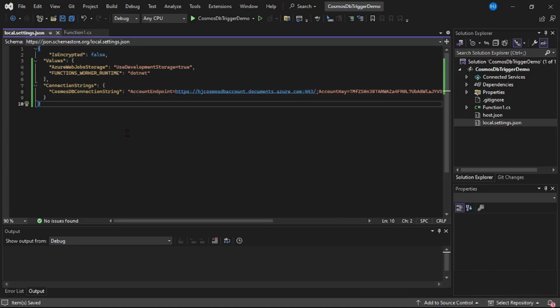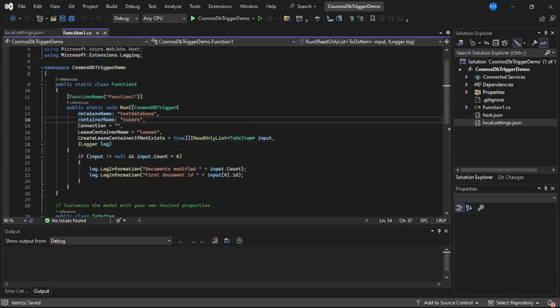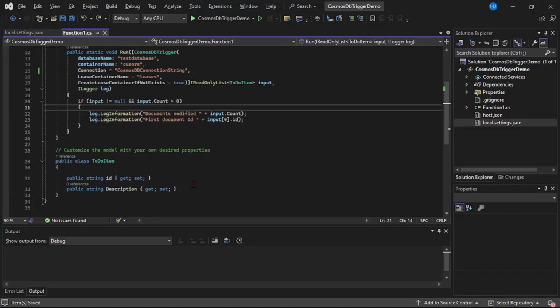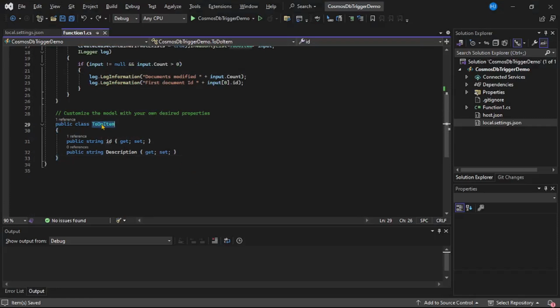Now let's copy this key name which we just added, that is Cosmos DB connection string. Let's copy it. Let's go to function1.cs and let's paste it under this connection variable on line number 15 and let's save. Now guys, let's go down and if you see here we have this class, that is ToDoItem, and it represents the model which will correspond to a record which we add in Azure Cosmos DB.